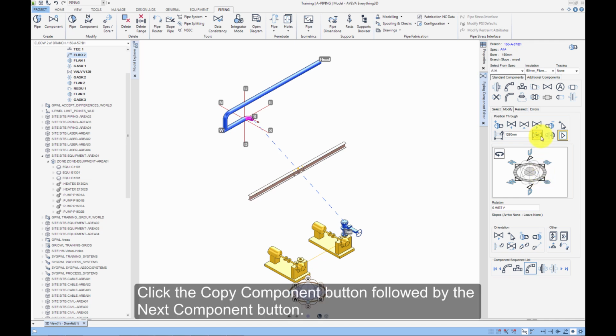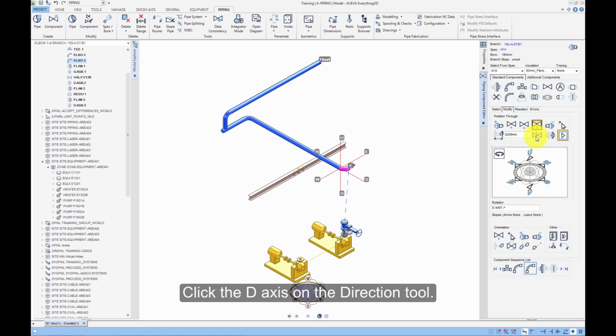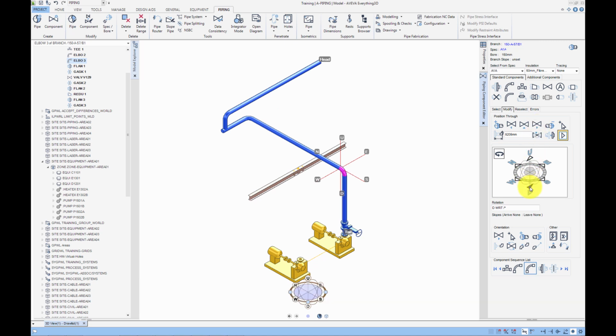Click the Copy Component button followed by the Next Component button. Click the D axis on the Direction tool. Perform a save work.